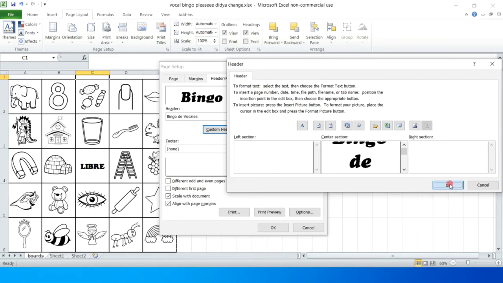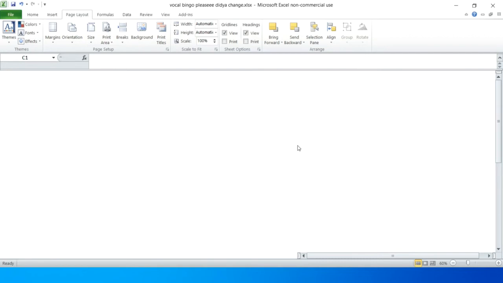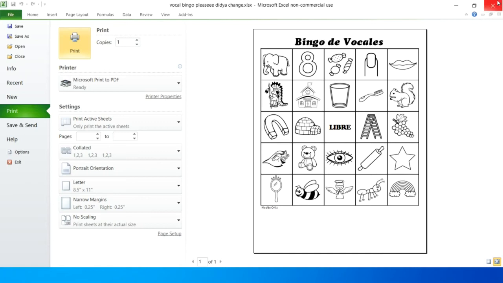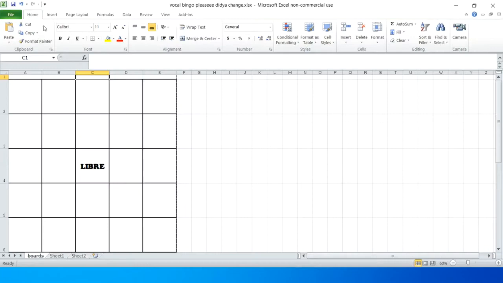You probably would have to go to the print preview to see if you've chosen a font and a size that's big enough, but we're trying to reduce the amount of ink that everyone's using, so that's a deal there. Alright, so I think that's it in a nutshell.